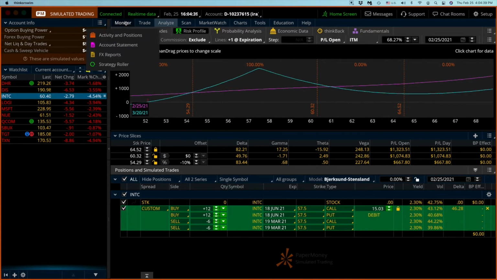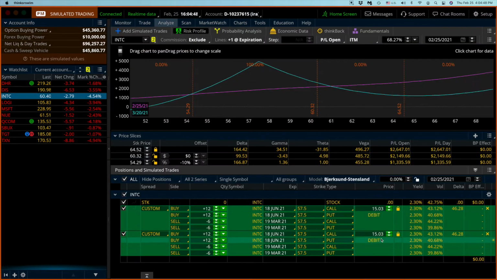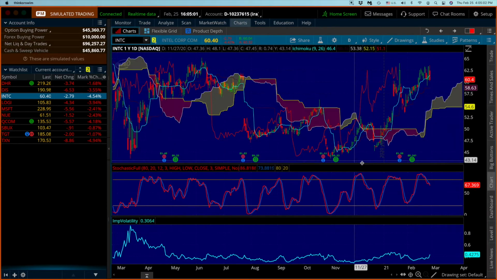Okay, let's go to the monitor tab, and you can see there is a single trade there. So I just simply right click and say analyze trade, and that's the result, a trade that cost me $15.03. And look at this, even though we are in the cone, we have good profits. Why? Because the volatility has spiked on Intel. You can see that here, that little tail here, and it looks like it's going to go higher. Intel has formed a double top here.